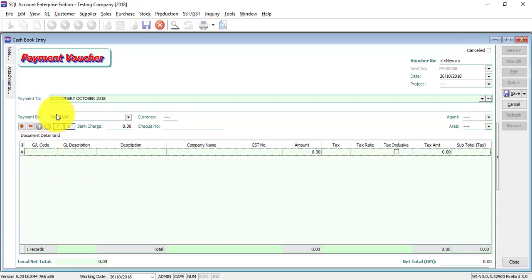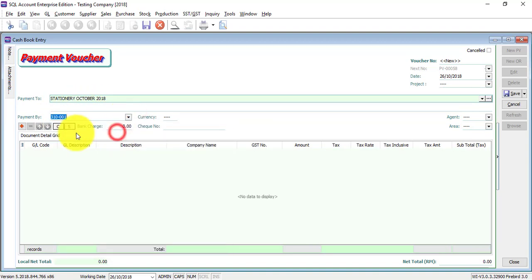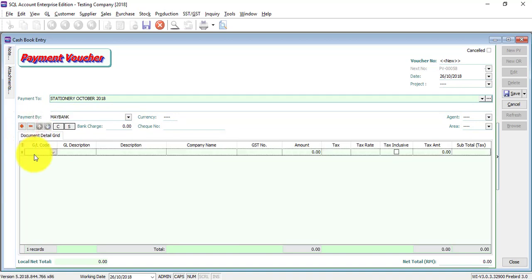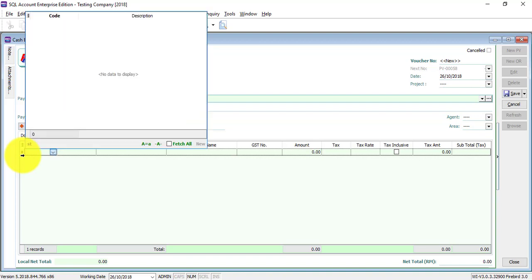Then payment by what? This is the credit side. You can select maybe a bank, click on the plus sign, and look for the account. Many people say they do not know what the double entry is. Very simple. How you make the payment, cash or bank. So this is pay for what? Let's say now you're paying stationery. You just need to type the account description.